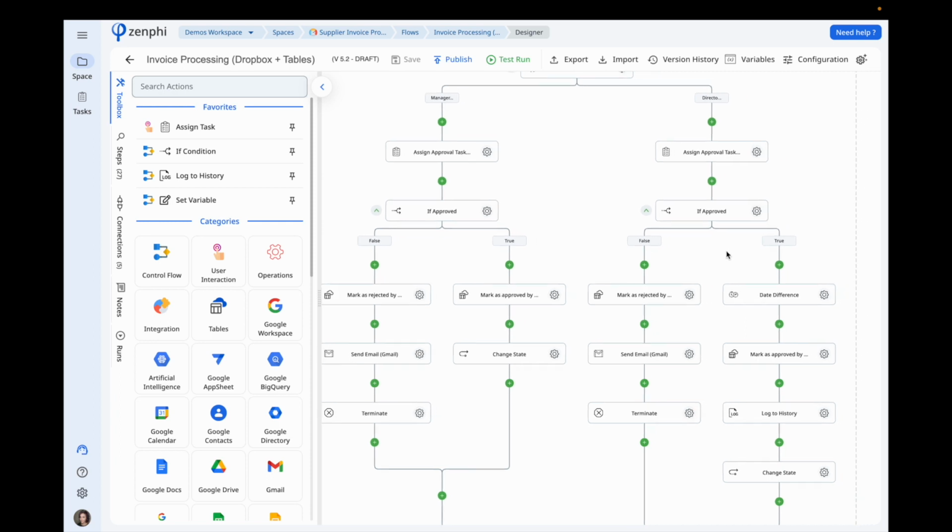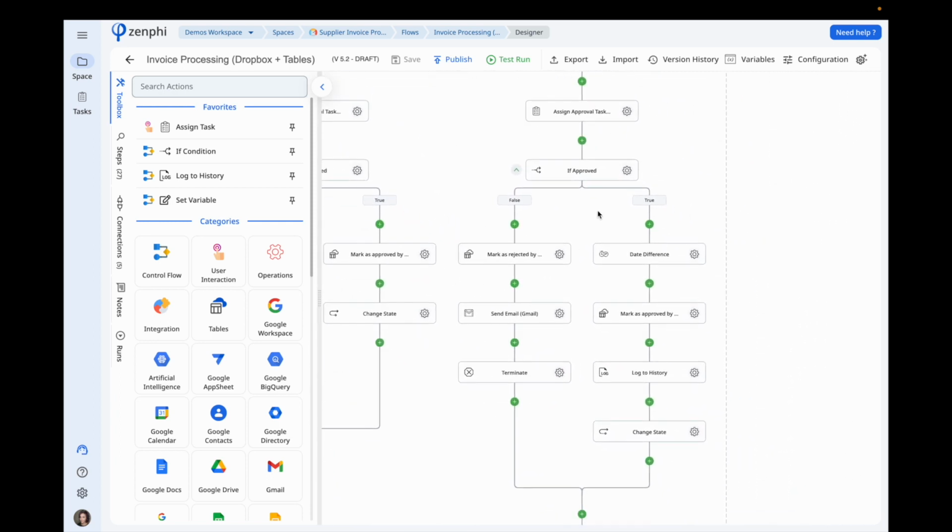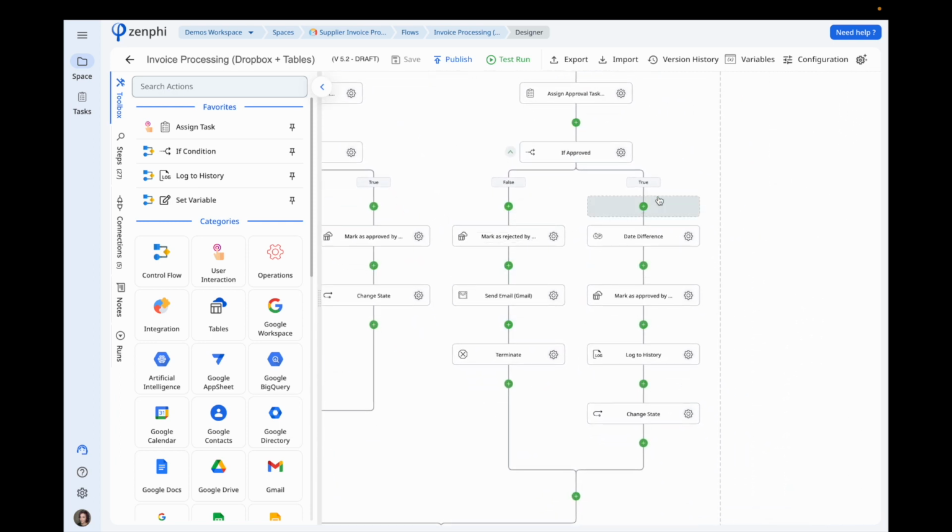And with the director's approval, it's going to be absolutely the same, but as you remember, we also wanted to capture the approval time to understand how much time it took for each invoice to be approved, and for that we'll be using the date difference action.